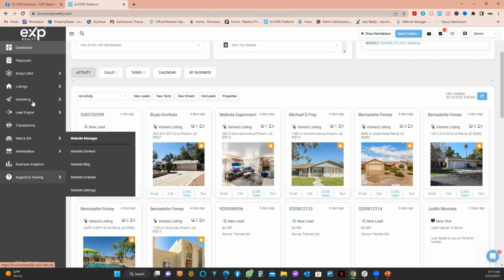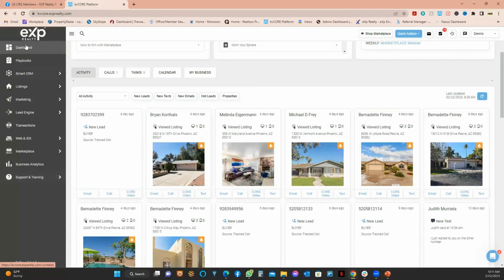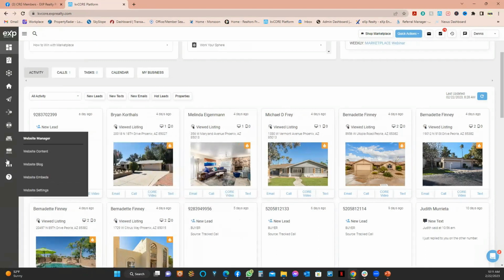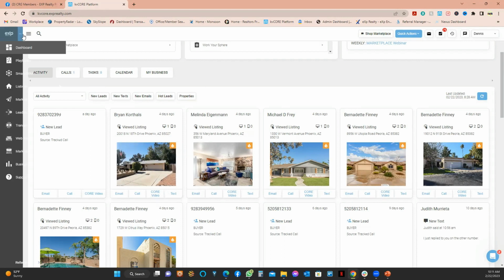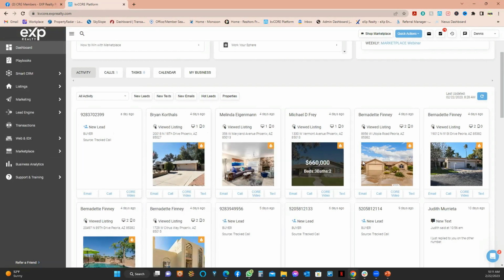Now, I like leaving my left-hand menu panel open with all of the descriptions, but if you hit this hamburger menu here, it minimizes it so you can see more of your screen. I may go back and forth and do that while we're working on these campaigns, but you can leave it open if you'd like. I just like having a little bit more real estate on my screen to be able to work with. But what we're going to do is get into the campaign manager.